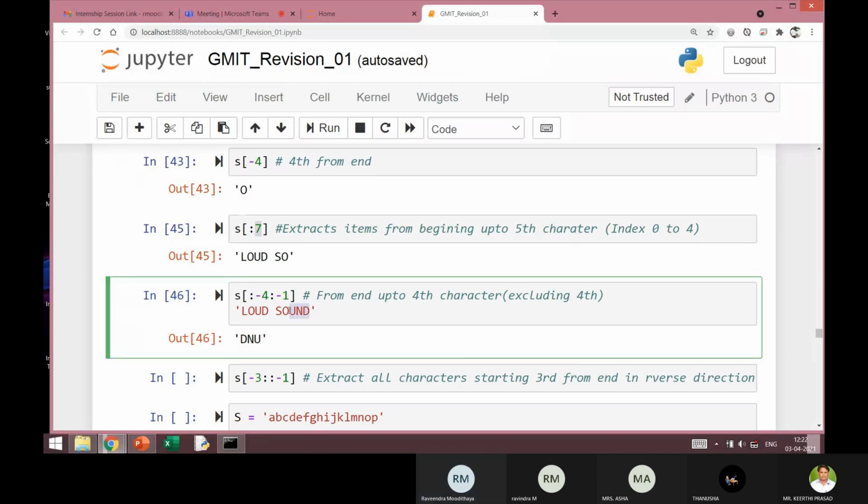You have extracted them, but see the output. It is extracted in the reverse order, because we have told the direction to be reverse by saying the increment is -1. So till which point should I go? I should go up to -4. -4 means -1, -2, -3, -4, but -4 is not included in the output. So only these 3 are included. You can see D, N, U. That has come out in the output.